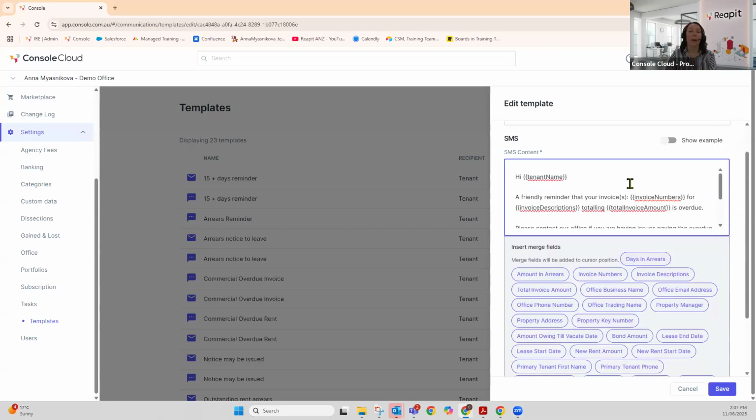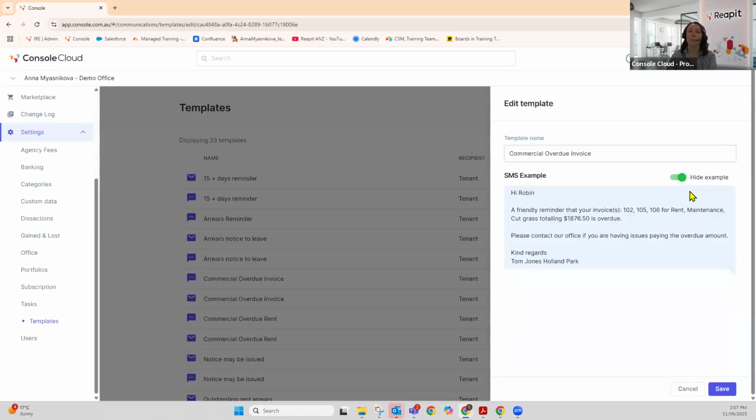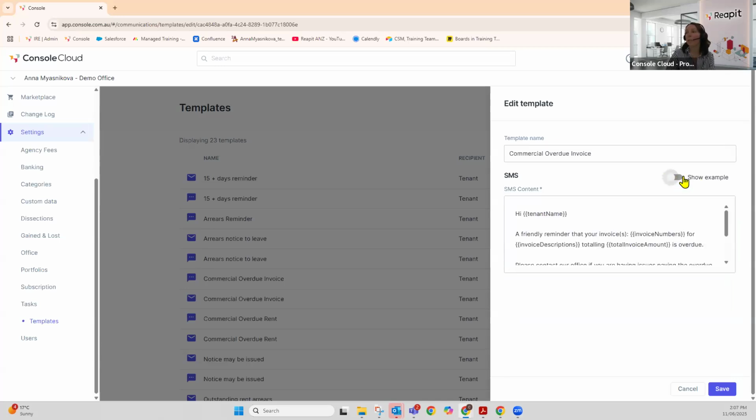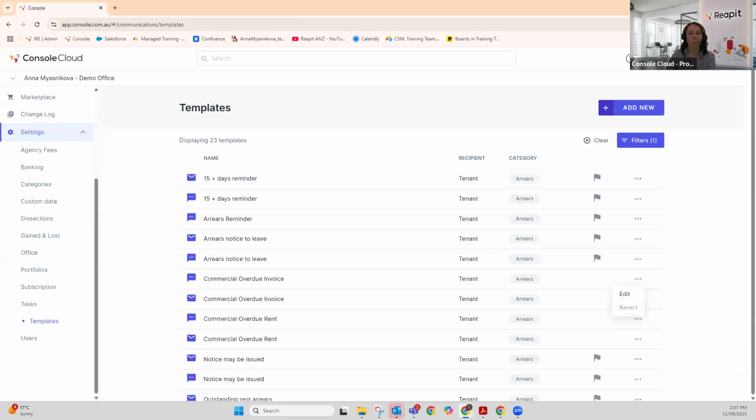Once you're happy with how your message looks, and by the way, you can see the real message by using this toggle on the right-hand side. When I select show example, you will see the final message. When you're happy with how your message looks, simply click save. This template will be saved and applied to your messages.